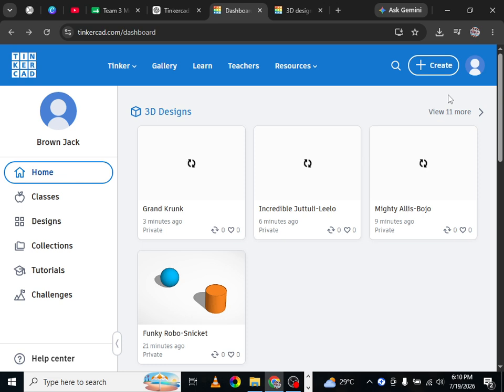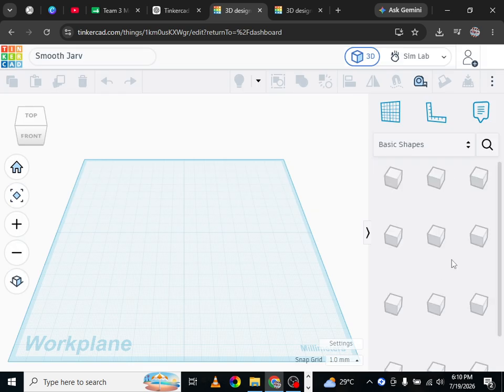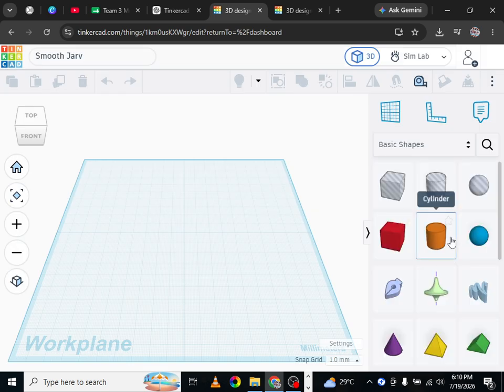After the workspace loads, you'll notice the workplane in the center, the Shapes panel on the right, and the navigation controls around the workspace. These are the main tools you'll use to build your models. To create your first object, drag a basic shape, such as a box, onto the workplane. Click the shape to select it.